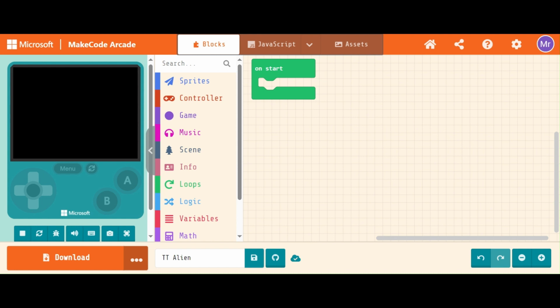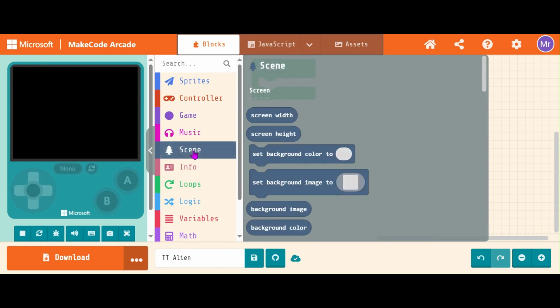Now we can see on the screen that our simulator is a little boring right now, not much fun at all. Our alien spacecraft will definitely want to zoom around something much more fun than this. So the first thing we're going to do is add a space background. To do that, we go into the scene block menu here. It's kind of a dark blue colour and it's got a little picture of a tree on it. So click or tap on that.